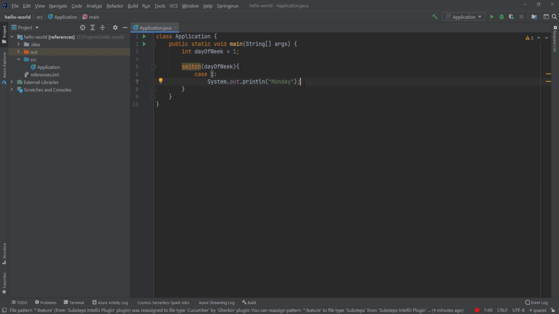What we actually need to add after the System.out statement is a break. This is to stop the evaluation of the other cases. Let's specify case 2 as well until 7. I will fast forward the video until that point.